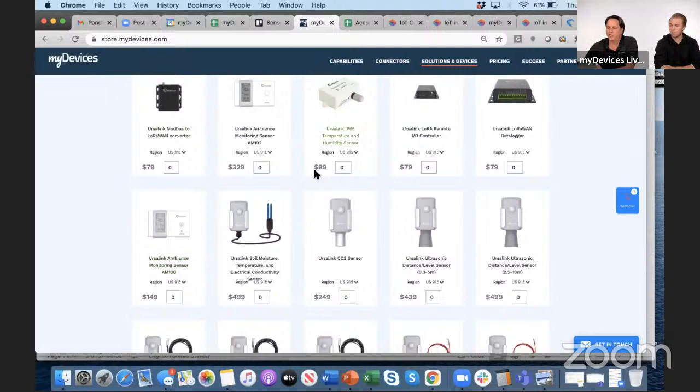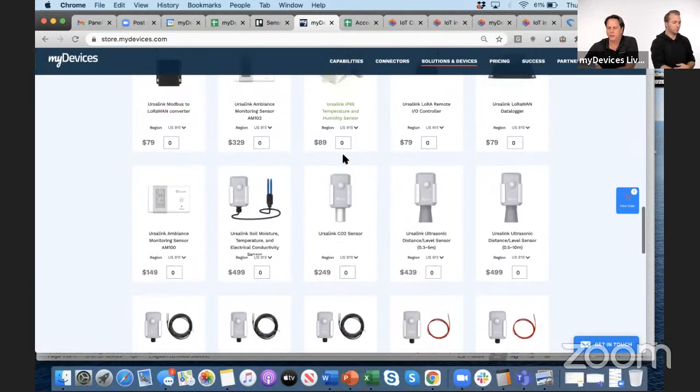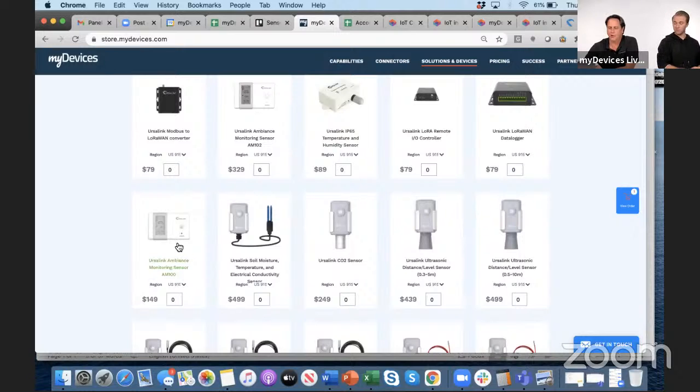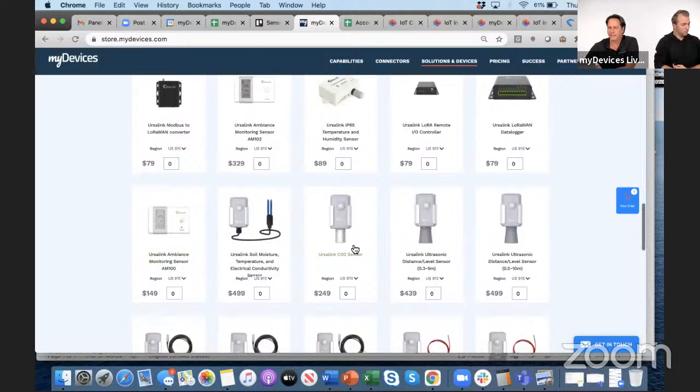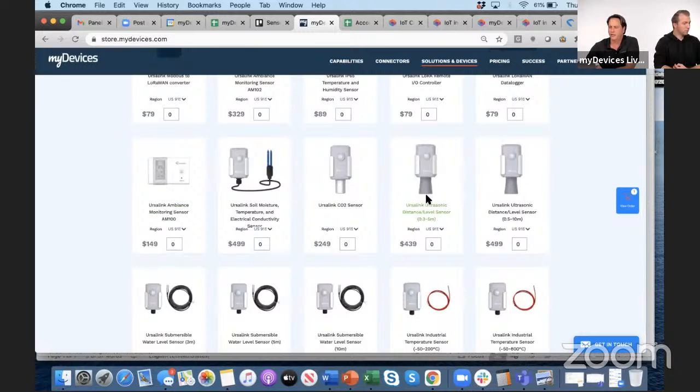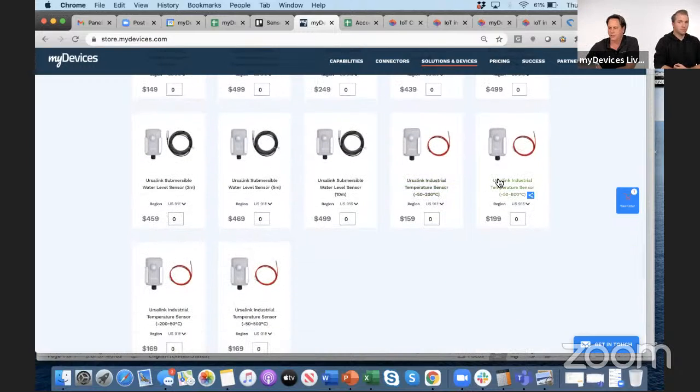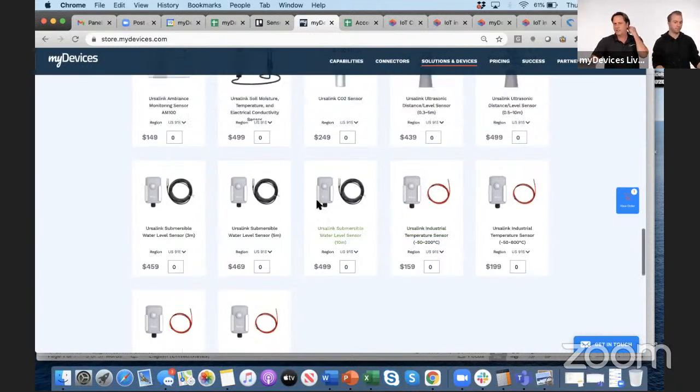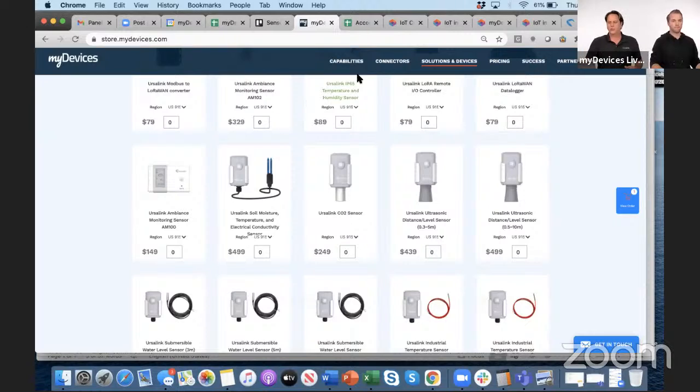Yeah, and we actually have some of the other sensors in our store as well. So it's not just the ambience monitoring sensor, but you do have a nice CO2 sensor on the side, distance level sensors, extreme temperature sensors, which is actually quite important for COVID, for the new vaccines and the cold chain. So you have lots of customers that potentially need to do that. So you'll see there's lots of different Ursalink sensors.